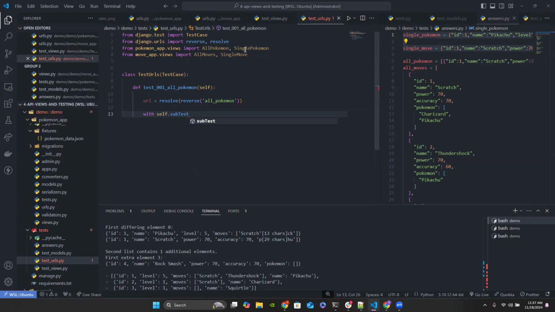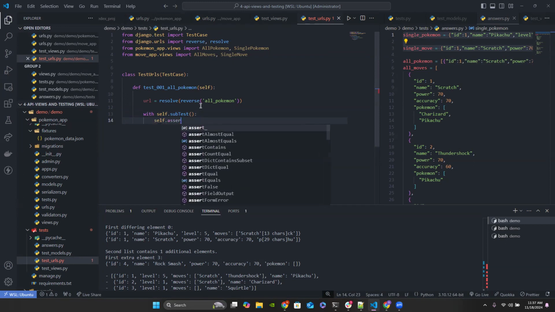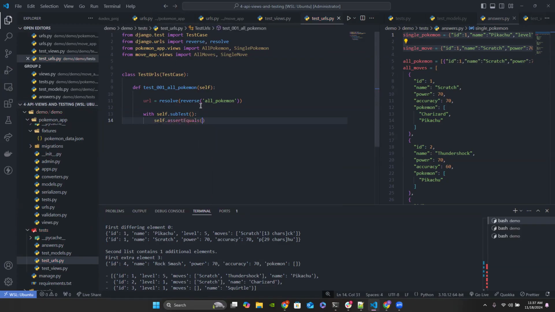But all right, yeah, so we're gonna use with subtest, and what subtest is gonna do is allow us to do multiple assertions. And within the subtest, we are going to do self.assertEqual. We are going to check the URL.route. And then very specifically, we are giving it what it should be: API/v1/Pokemon. It's asserting that whatever URL path it got from the all Pokemon path is equal to what it should actually be.